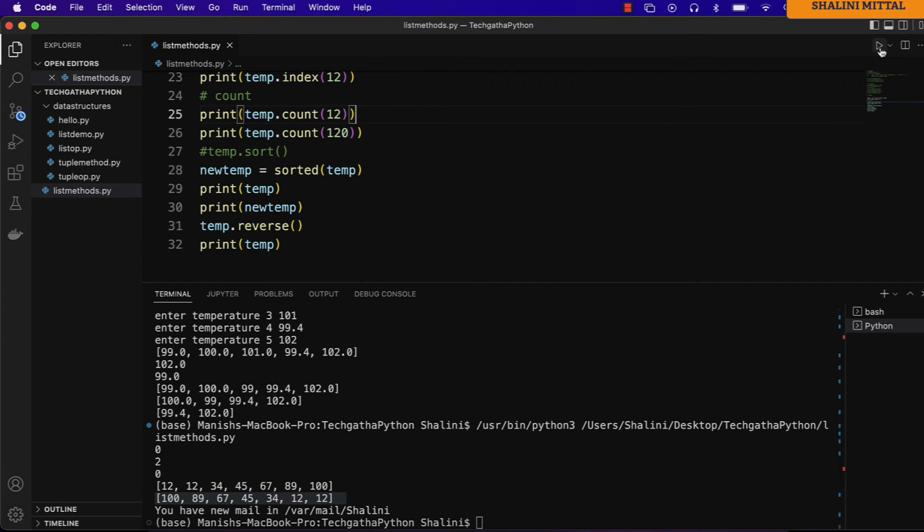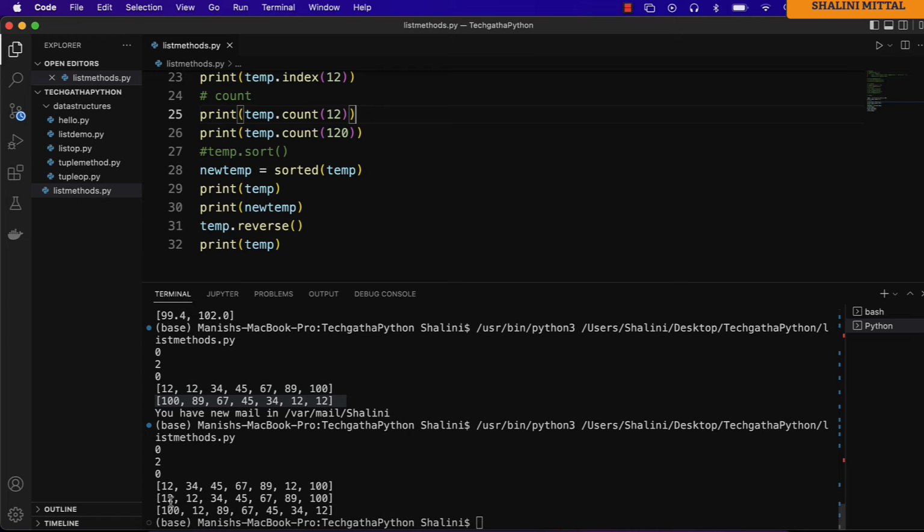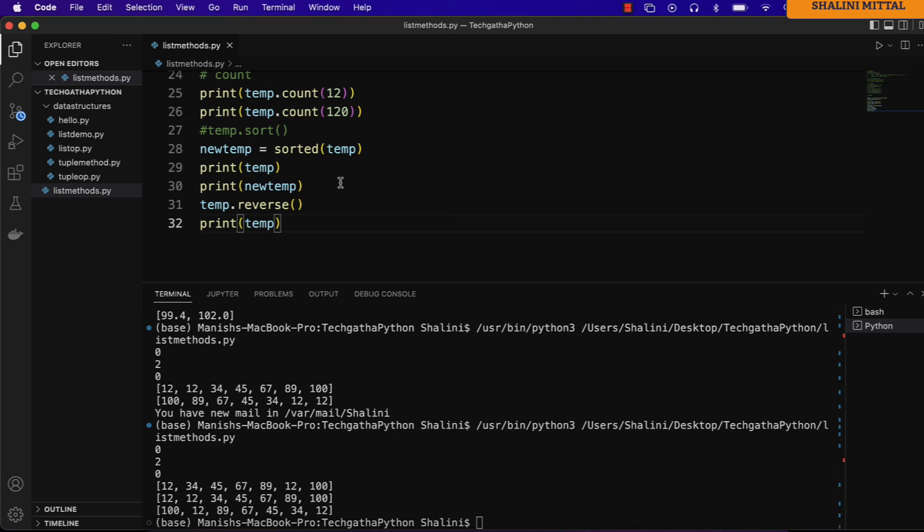So now if I run, you would see the list is sorted here, but the original list remains intact because I have said sorted of temp. So it sorts the list and returns a new sorted list. So the original list doesn't get modified. It depends upon your requirement whether you want to sort the list in place or whether you want to sort it and store it as a new list.